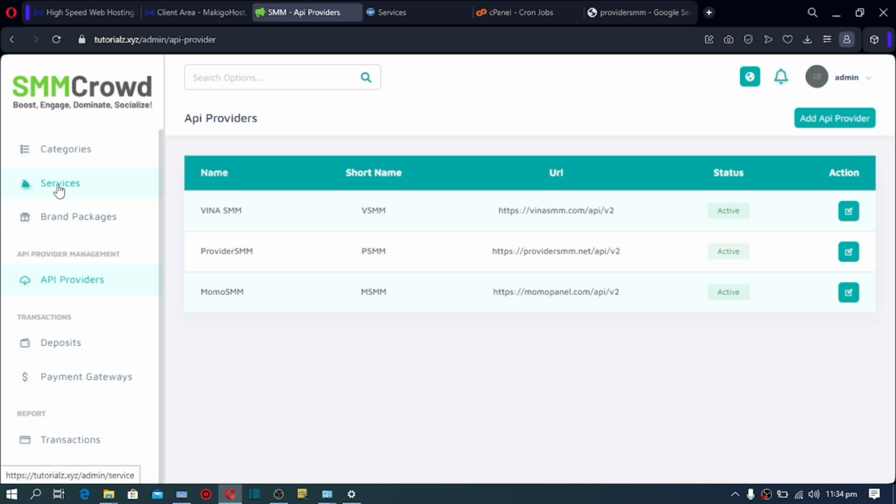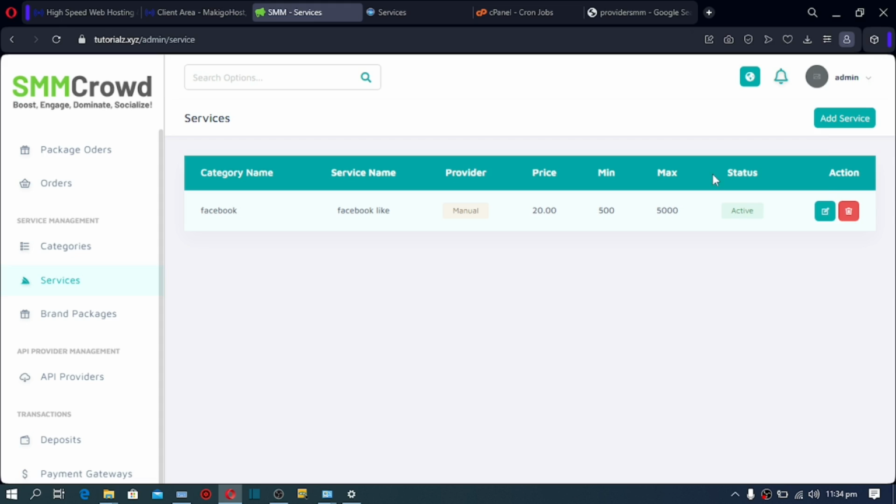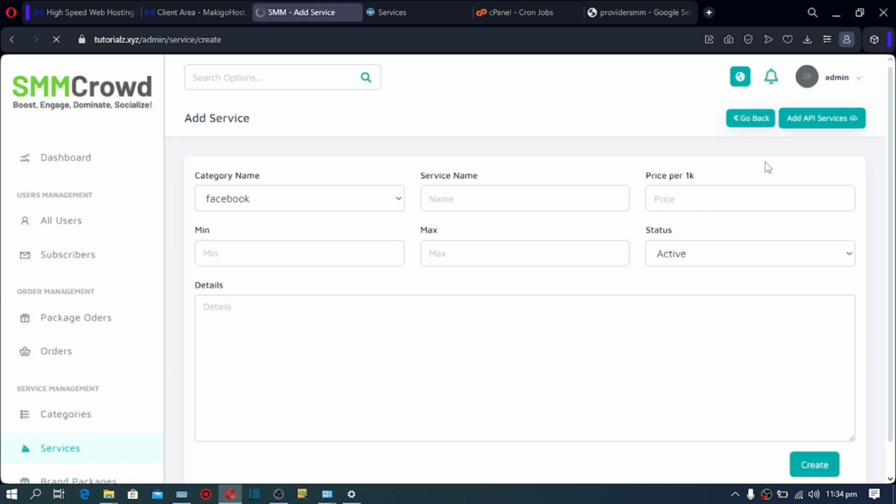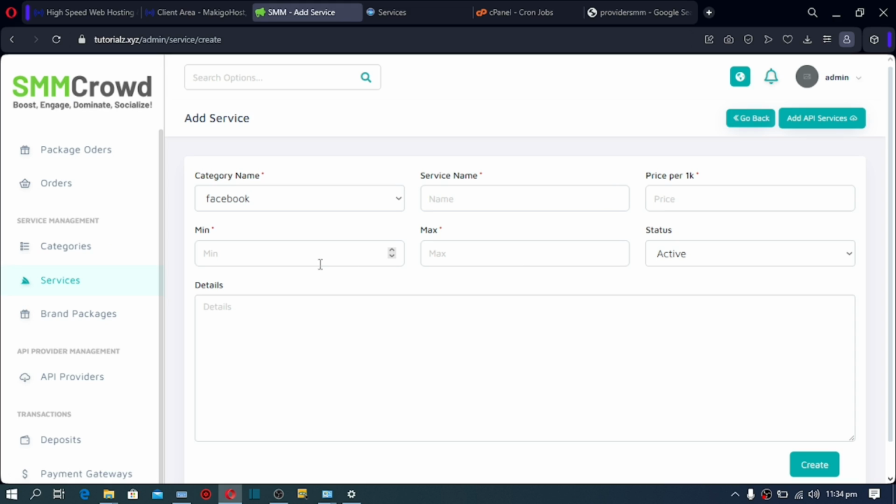Let's go to services, and when you click on add service, you can see your minimum order and then your maximum order. Make sure you also put those things here. Enter your details, your prices. Remember to mark up your prices. If not, you will not make any profit.